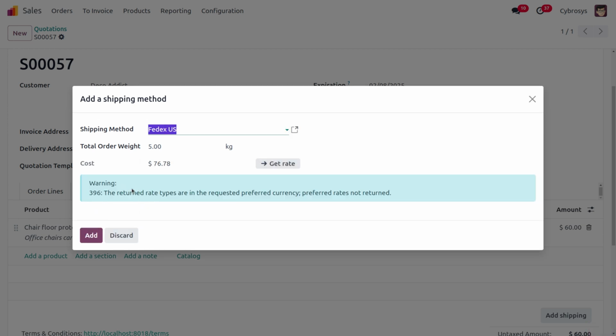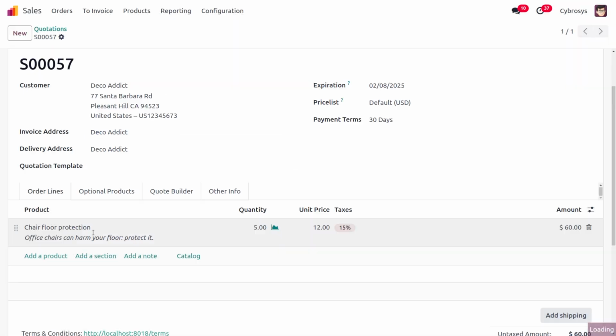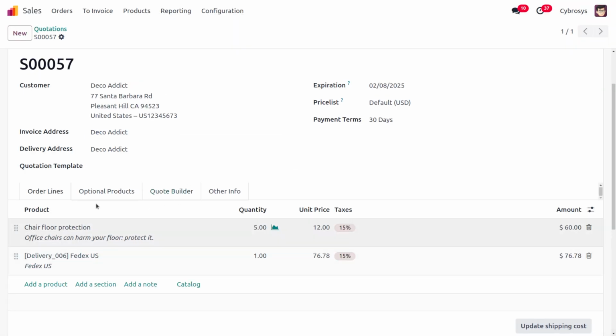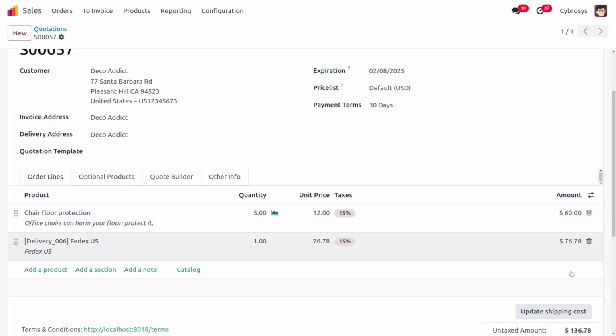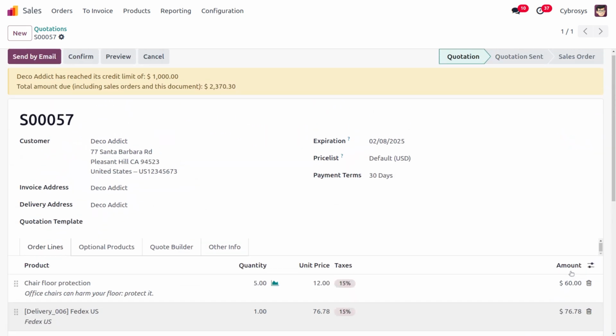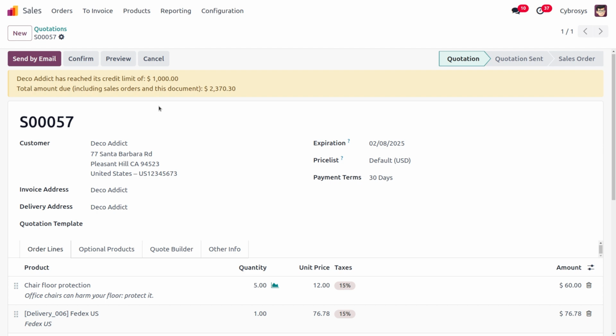Here you can find the warning that the return rate type are in request of preferred currency and preferred rates not return. So let's click on add so that it will be added under the order lines. Here you can see the price of the product as well as the shipping cost. Once this is added, we can just confirm the order.